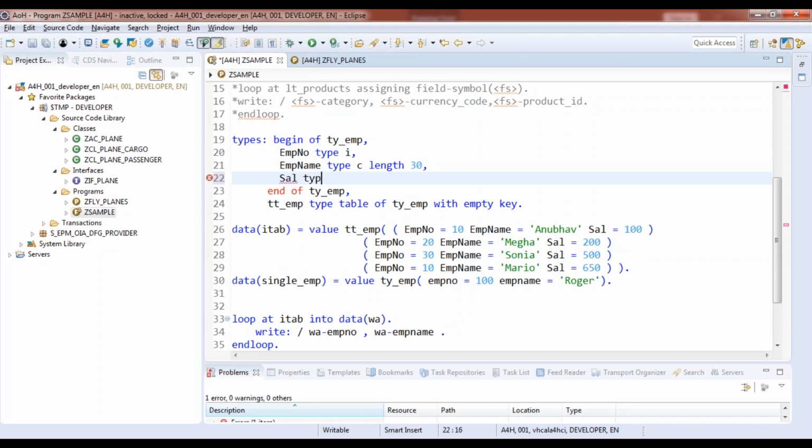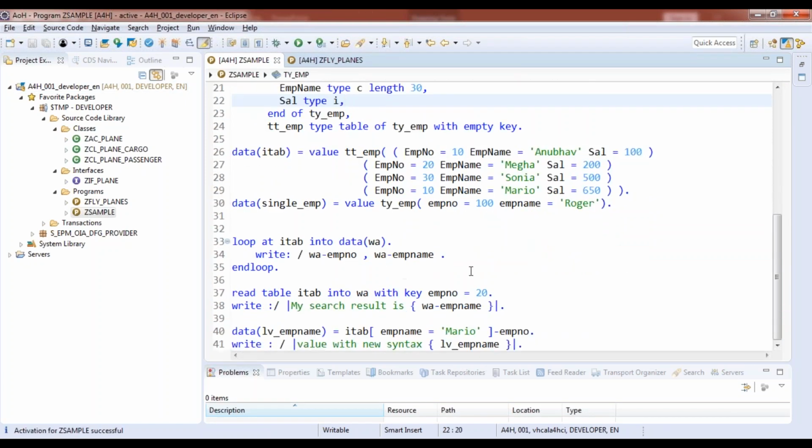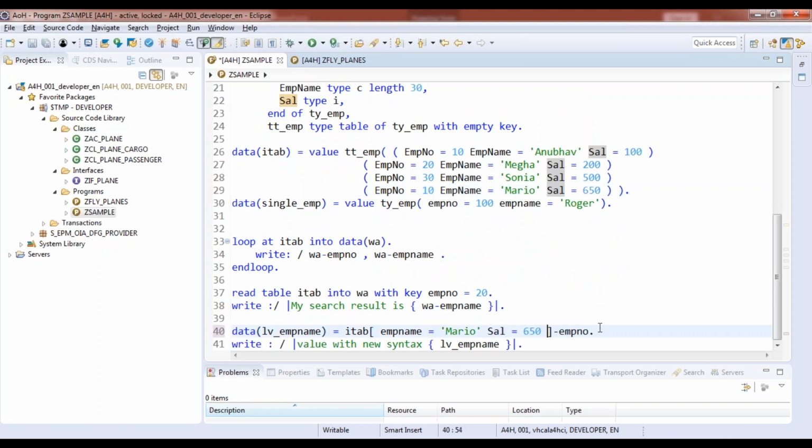Yeah. So type integer and save this, and let's activate it. We have now a new column injected, and let me search now based on two parameters. So one is Mario, and also search with salary equals to 650. I save this. You see, now I'm passing 2, just the way I could have passed in the read statement with key 2 parameters, right? Similarly, I'm passing 2. By default, it's always AND operator.